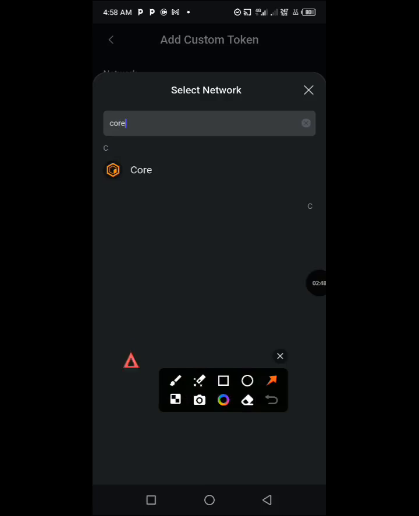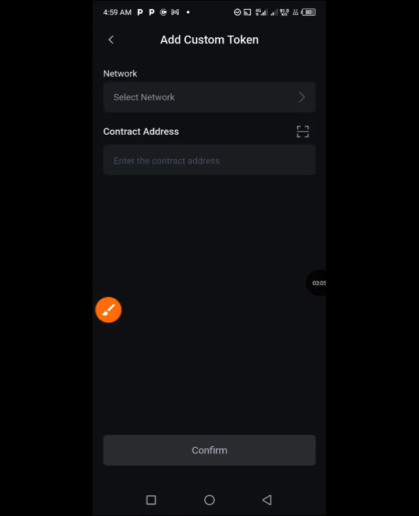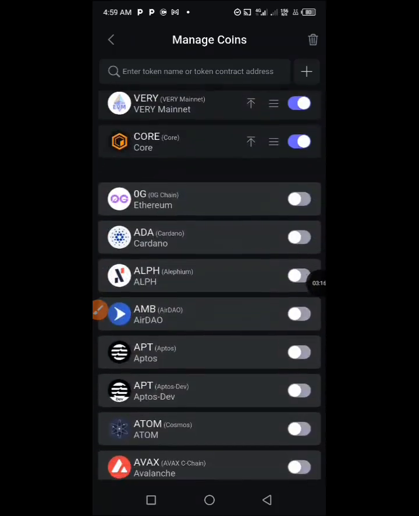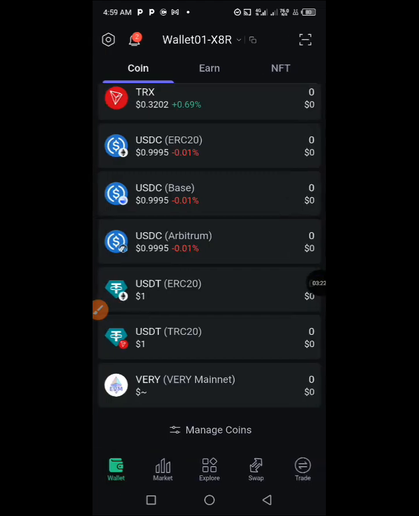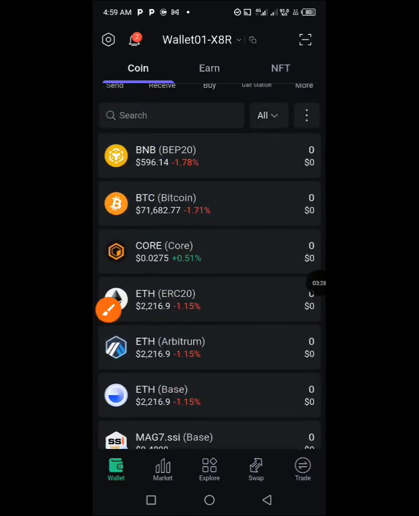Now why it is showing this core right here, it is because I had already installed it. But in case you come here and type core and it doesn't show up, now this is what you have to do. You will go back, go back again, and then you click on this button right here.